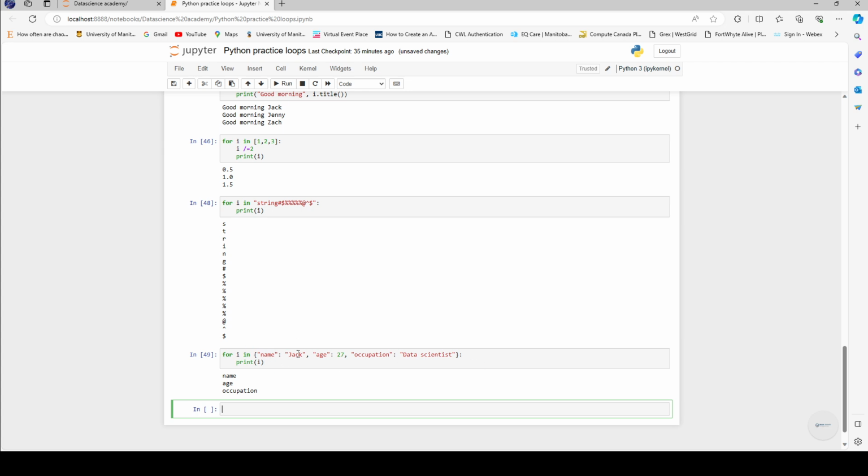So when you do for i in this dictionary, it's basically accessing the keys, which is the way to access a dictionary, through keys. In the case of a list, it's accessing the index, right? So for i in the first one, that's 1, then 2, and then 3. In this case, it's accessing the keys instead.